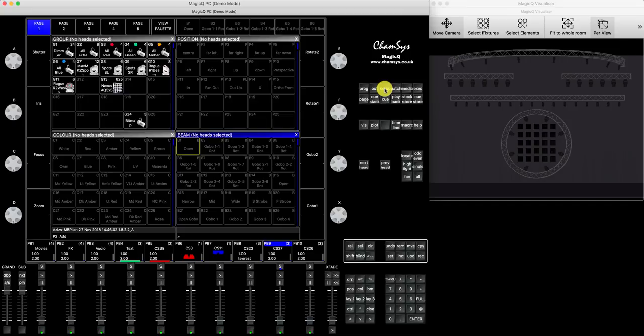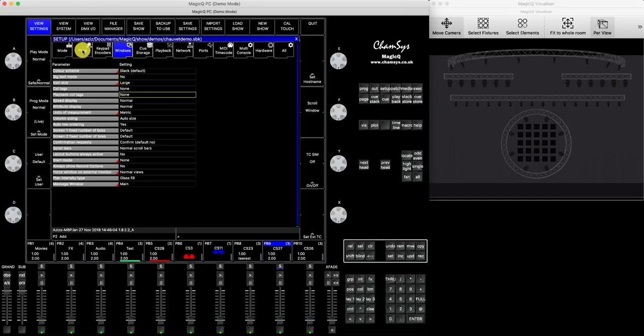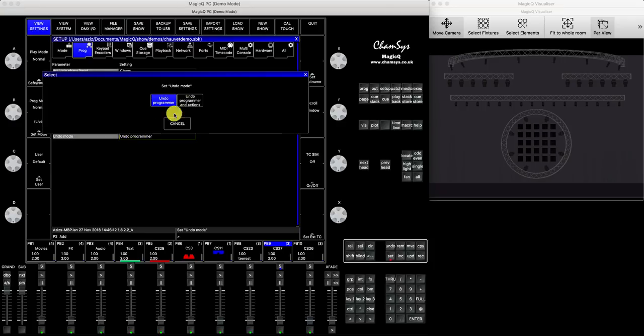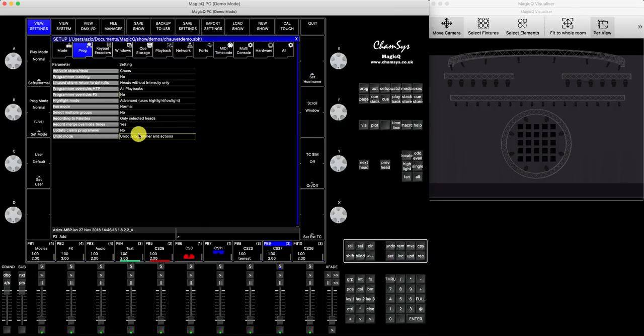You press setup. Then you go to the programmer. And in the programmer, there is an undo mode. At the moment, it says undo programmer. So it's a basic way. If you double click it and choose undo programmer and actions, now you will be able to undo actions as well. At the moment, MagicQ will allow you to undo four steps in the programmer, and after the four steps, it will start going through the actions.